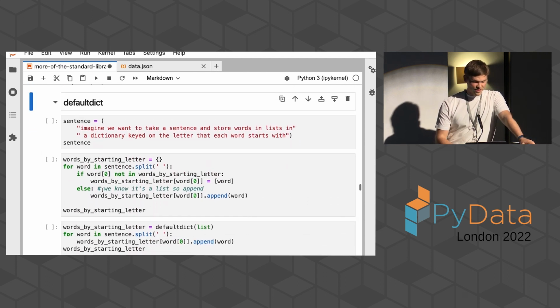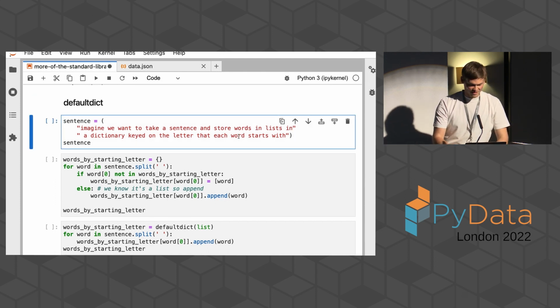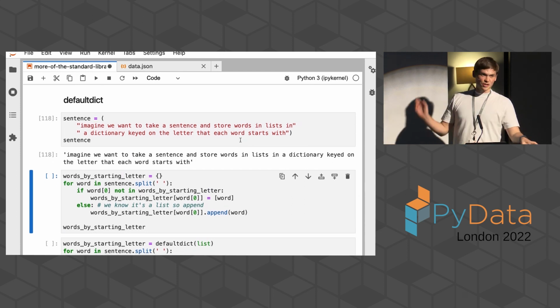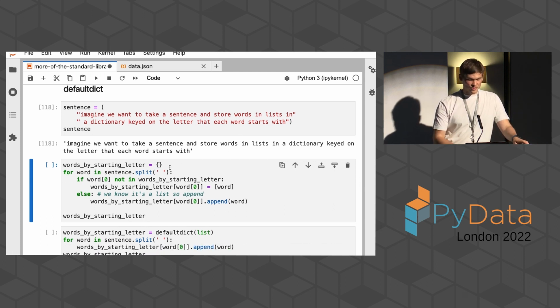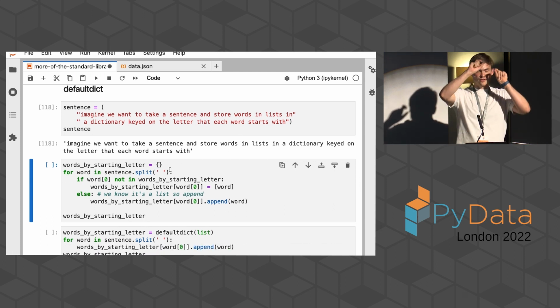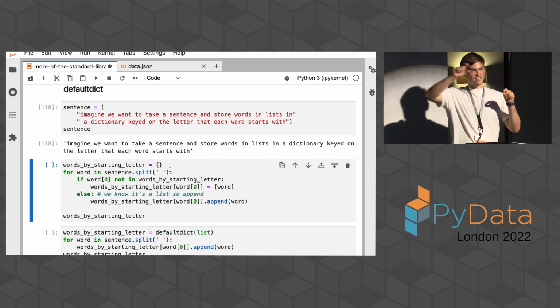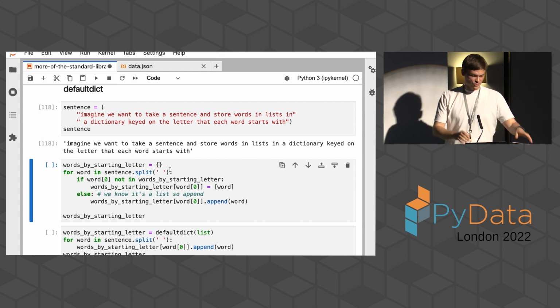Cool. defaultdict. So here's a sentence. Imagine we want to take a sentence and store the words in lists in a dictionary, keyed on the letter that each word starts with. That's a sentence, and I can print that. And I'm imagining how I might do this if I don't know about defaultdict. I want, at the end of the day, a dictionary with letters, and then a list of all the words that start with that letter. That's the data structure I want to get to.